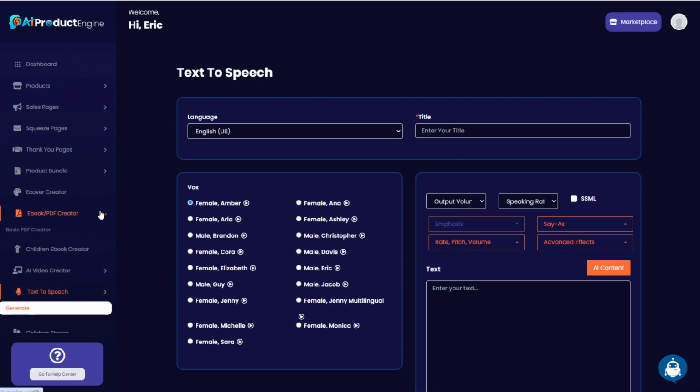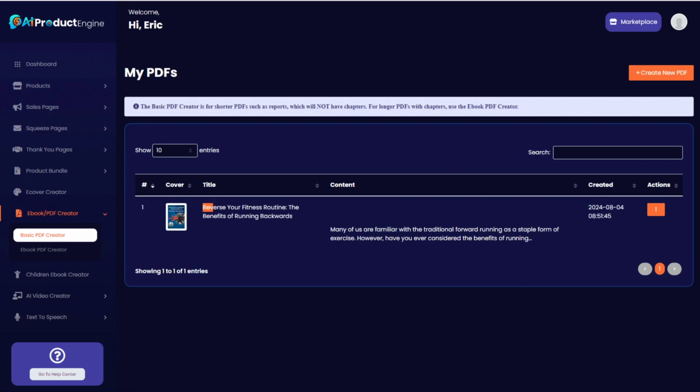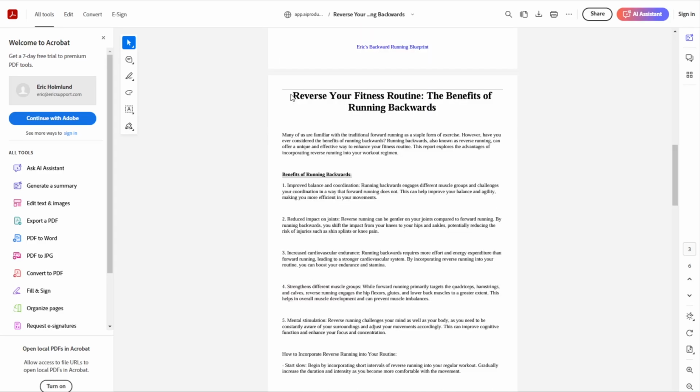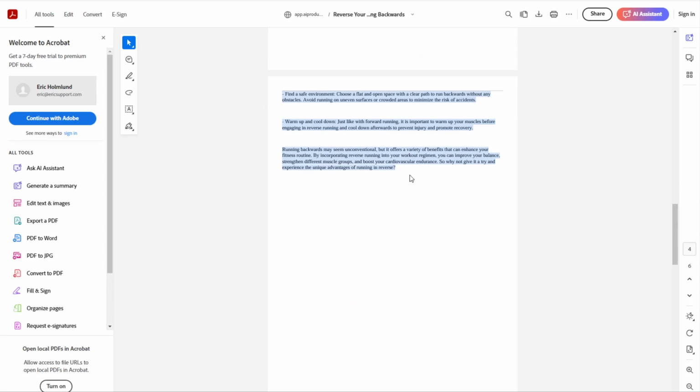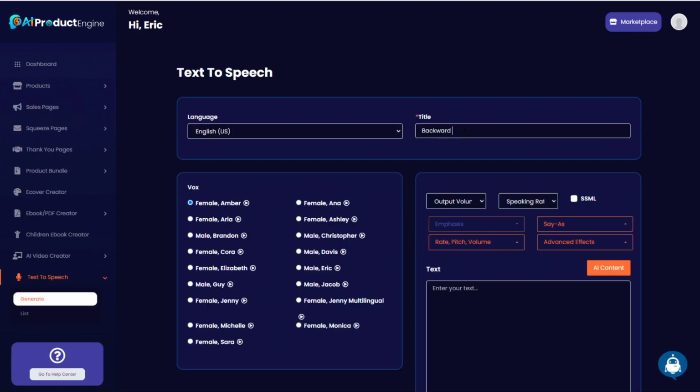So let's look at an example. Let's go to our ebooks, basic PDF creator. Here's this one that we created, just a very short introductory book that we made to give away as a lead magnet. Under Actions, I'm going to view the PDF. And I'm going to copy this text of this short report. Let's do a Control C, jump back over to the text to speech tool. We'll call this backward running primer.